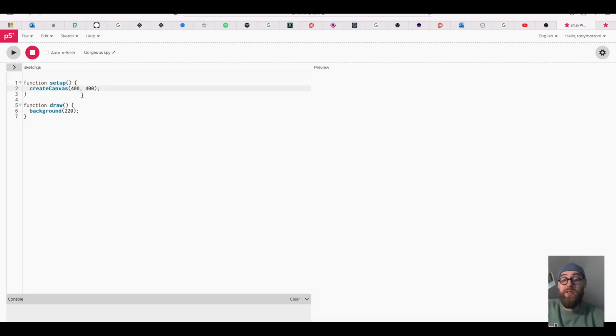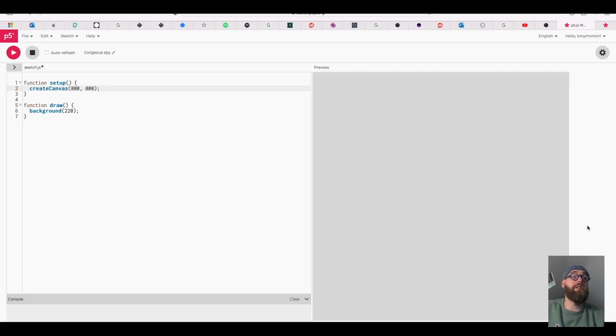What I want to do first off is just increase the canvas size. So I'm going to say 800 by 800 and press play, and that's going to give me an 800 by 800 pixel canvas. Now I want to draw a circle, and a circle takes an X position, a Y position, and a size, which is its diameter.